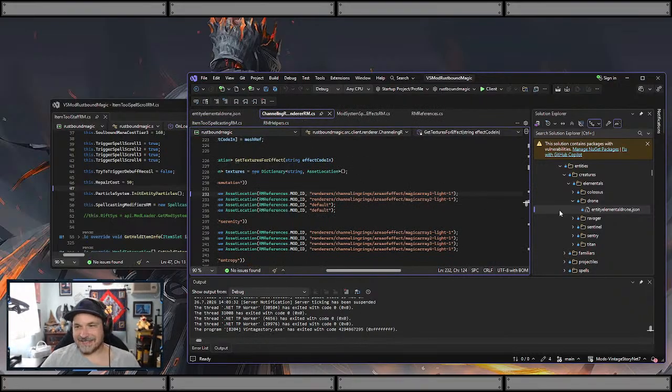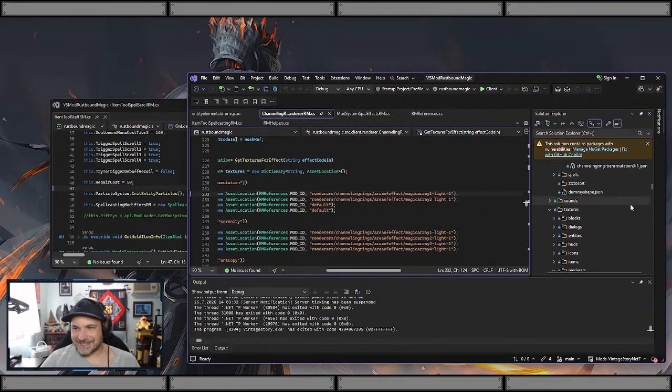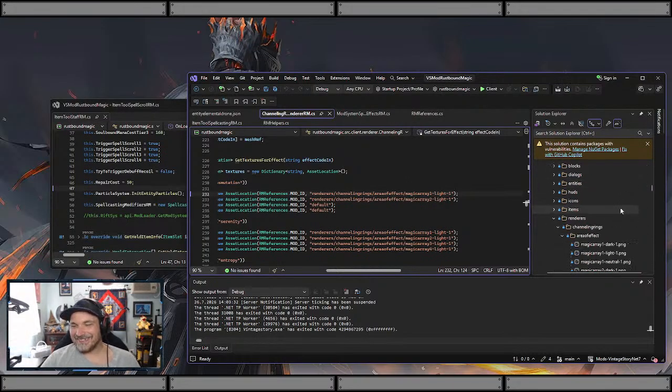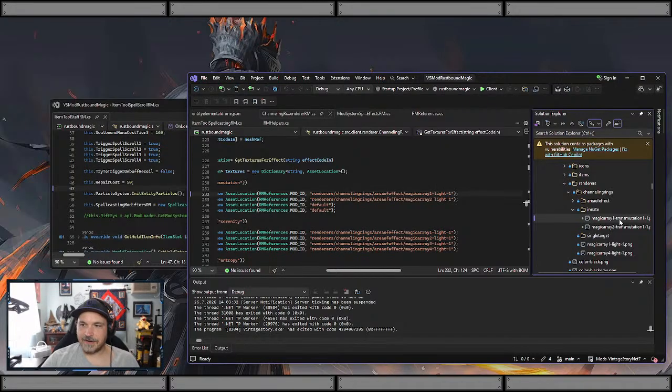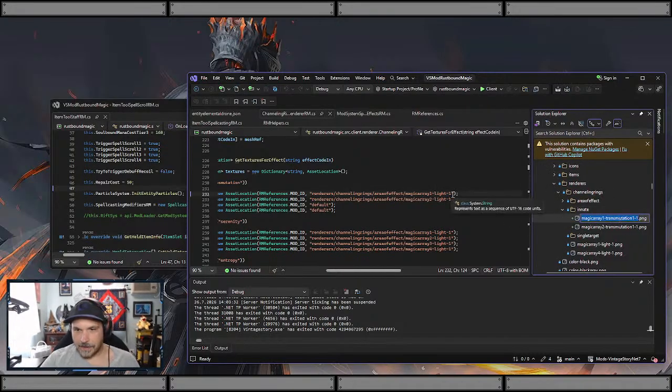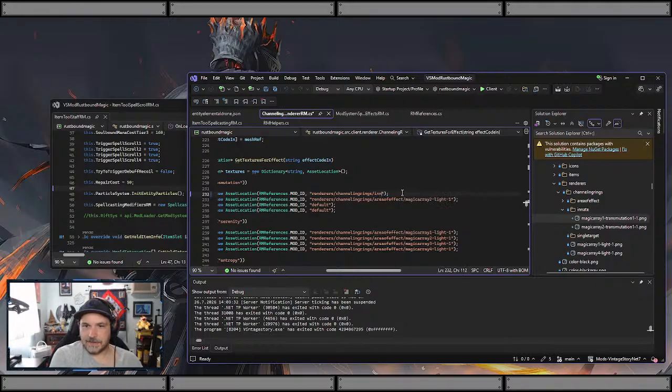What was I working on, guys? Okay, this. What was I doing? Textures, right? Here we go, innate. This is what I was doing. So let's have this be innate slash, and this will be magic array 2.